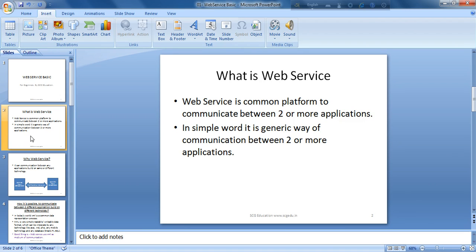So those two applications may be built on Java, or may be built on .NET. So one application may be built in Java, another application may be built in .NET. So we can communicate between those two applications using web service.